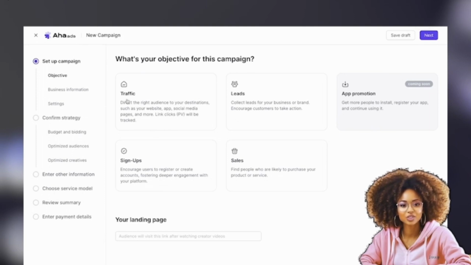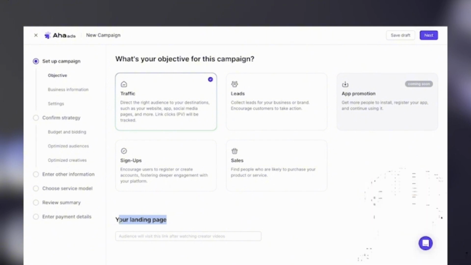I'm just going to go with traffic for now, so I'm going to click on traffic. I just want to drive a lot of people to my website, and then you put in the landing page. If you're a business owner and you have a website or an online storefront, the landing page essentially is that website. You just need to put in the link to your website, so people will visit this link after watching creator videos about your brand.